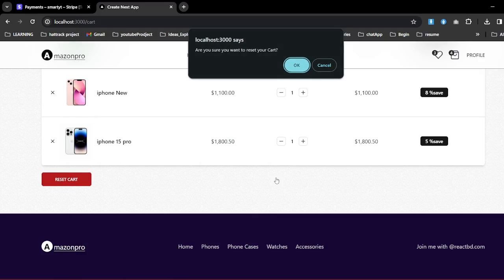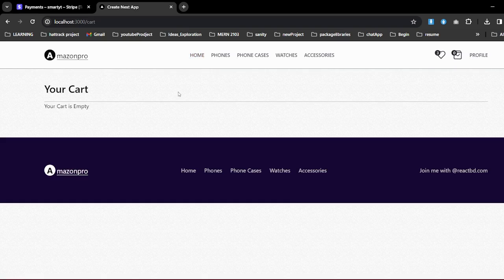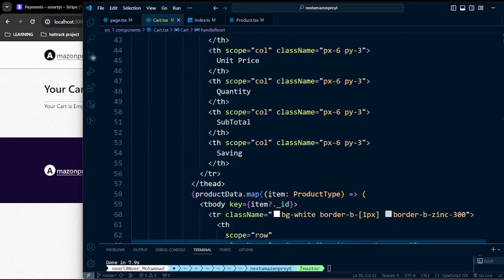So let's receipt the card. You see, "Are you sure you want to receipt the card?" If we say yes, as you see, your cart is empty and it takes us back here. So if we go back here, we can actually see the "your cart is empty" message right now. Let's design it in a good and preferable way.